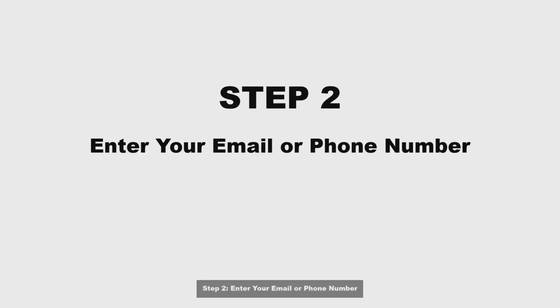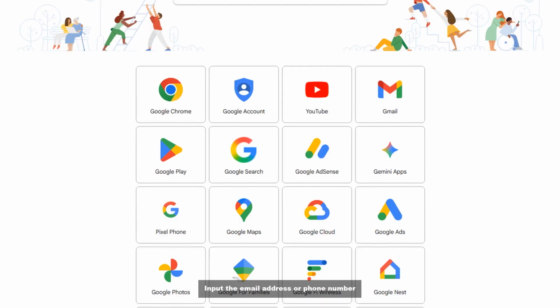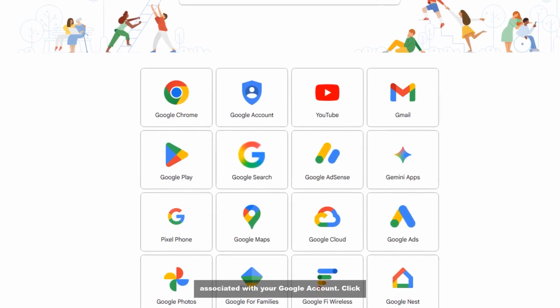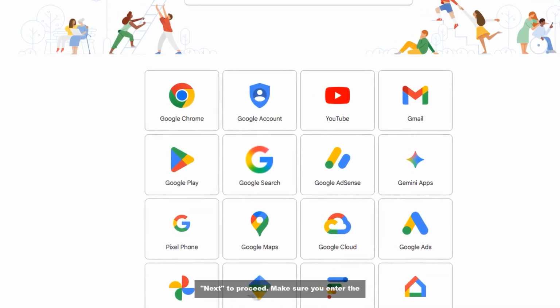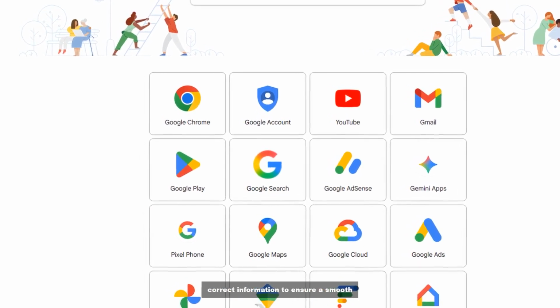Step 2. Enter your email or phone number. Input the email address or phone number associated with your Google account. Click Next to proceed. Make sure you enter the correct information to ensure a smooth recovery process.